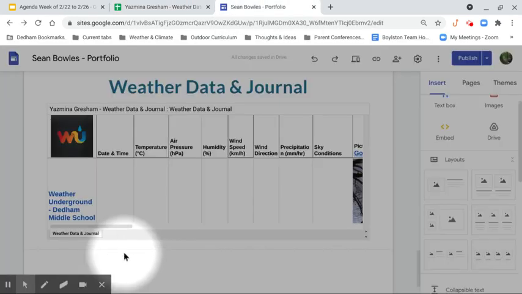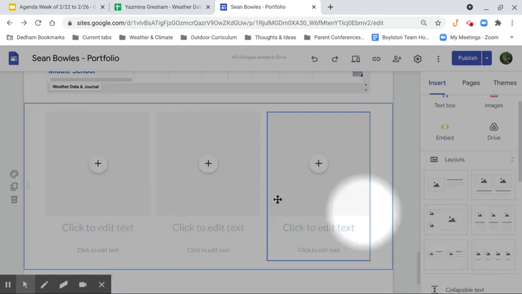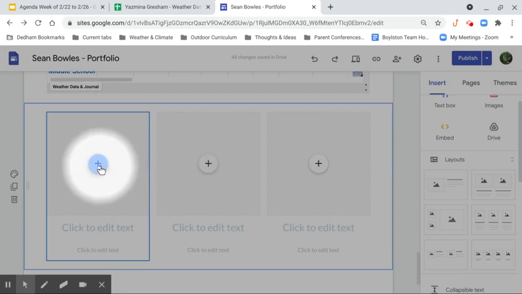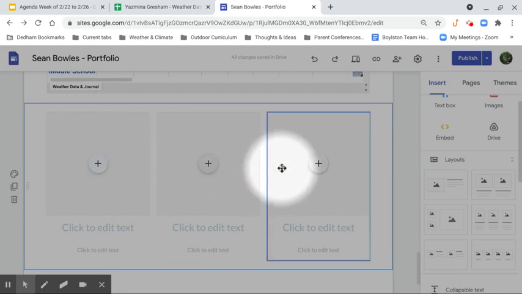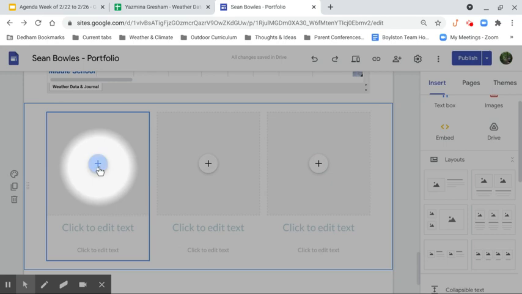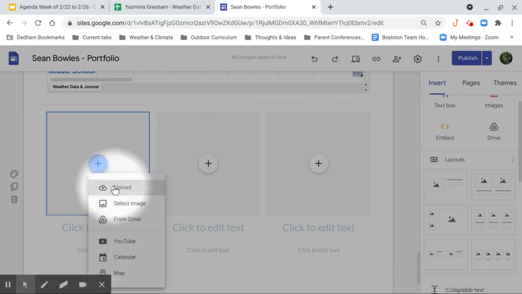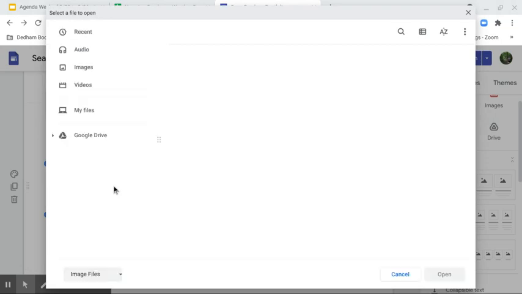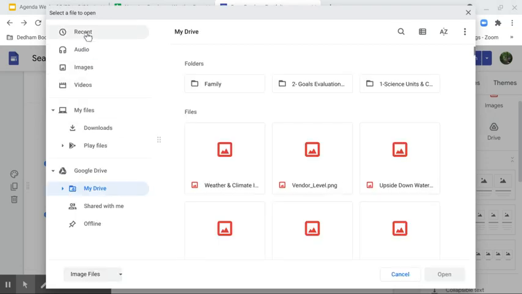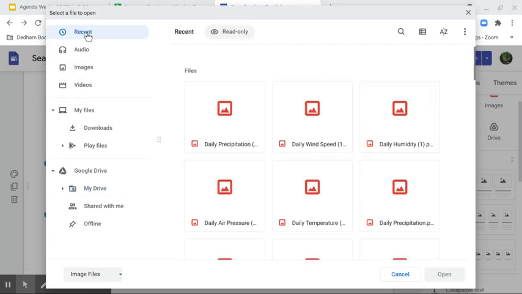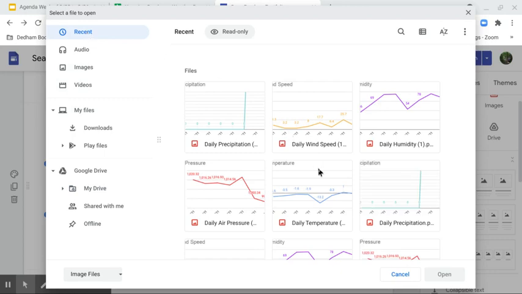Now that we've downloaded all of those graphs, what you're going to do is go ahead and insert basically these images. If you click on each one of these boxes, you'll be able to insert a graph in each one. Go ahead and click on the plus and click on upload. And if you go to recent, then you should find your graphs right there.